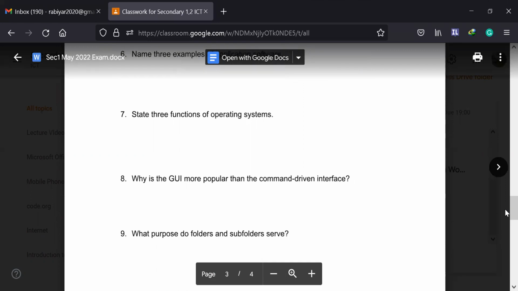Why is the GUI, graphical user interface, more popular than the command-driven interface, CLI? Compared with a command-driven interface, GUI means now we are using Windows, Mac OS.